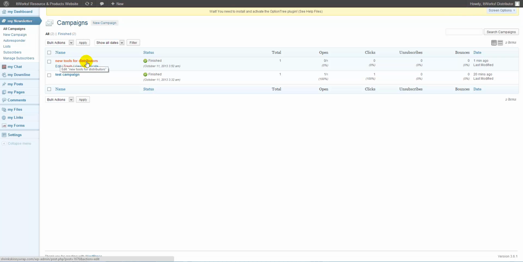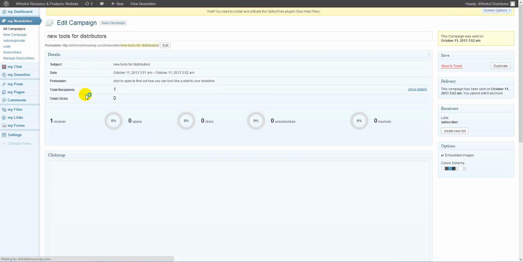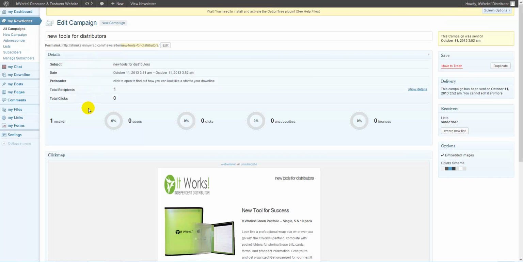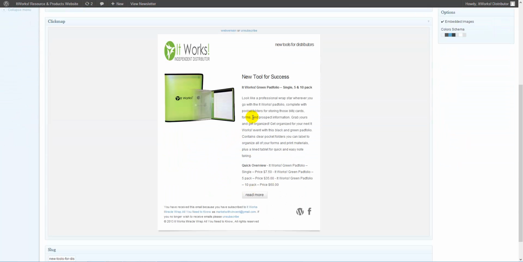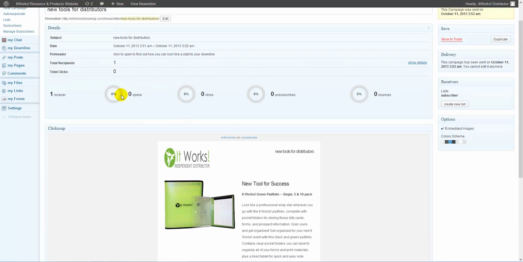And we've got the new tools for distributors, and I'm just going to show you guys what it looks like before and after the fact. So now it's in my email client. There's been no opens, no subscribers. It's got a full analytics dashboard inside the newsletter area itself, and I'm going to be able to see if there's been any clicks, who opened it, how many people opened it, how many people clicked on the links inside.